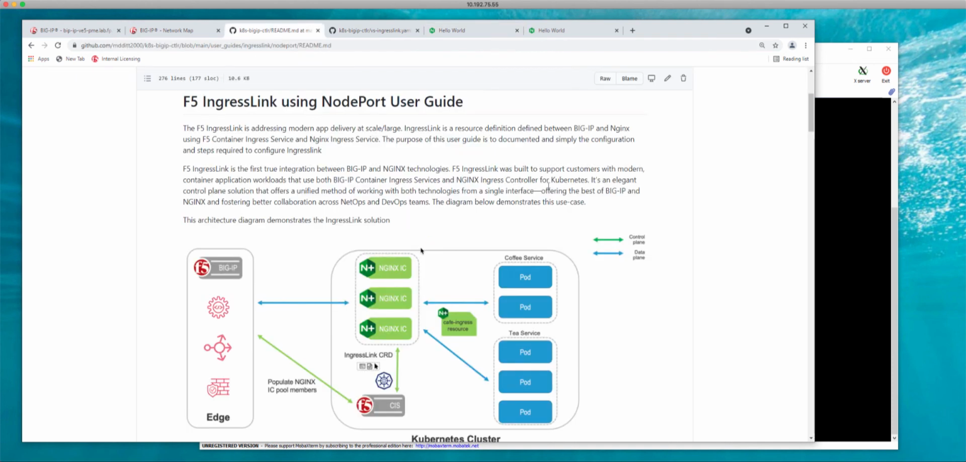So let's go ahead and recap. This demo was demonstrating the F5 IngressLink better together solution using NodePort. This is a follow-up to the cluster IP presentation, where when I was using cluster IP, I was connecting to the pod directly, BigIP to pod, over VXLAN. But since I'm using NodePort, I'm connecting via kube-proxy.